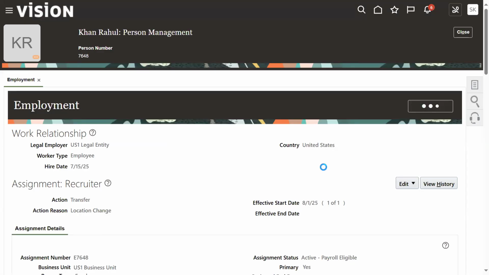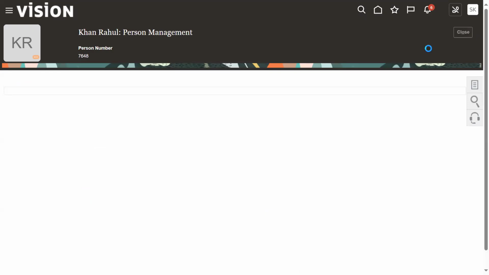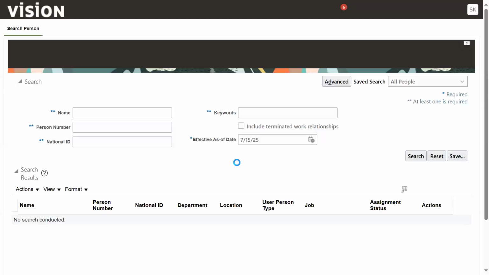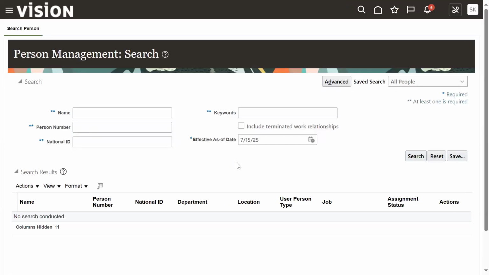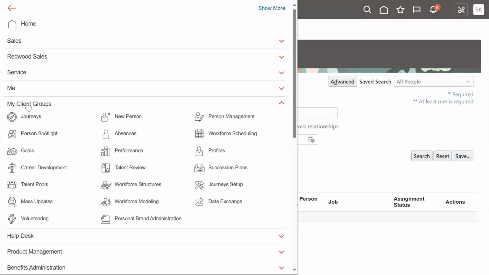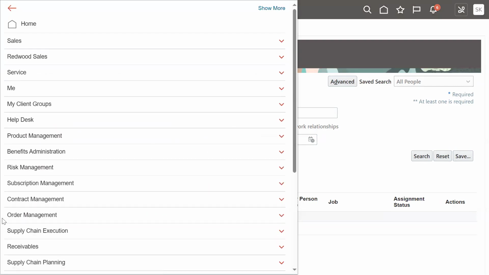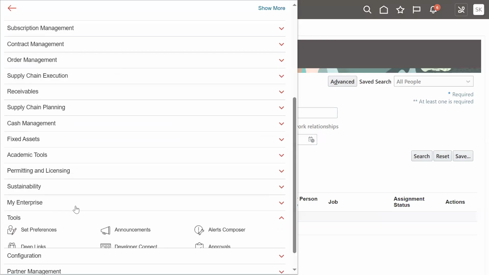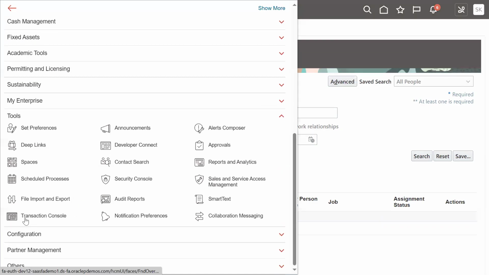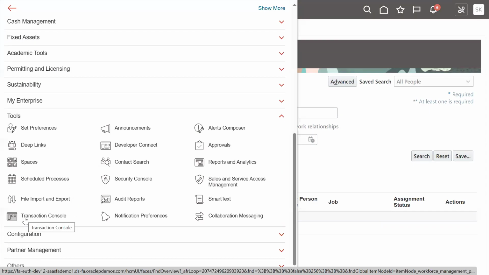Got it. Now we have done the transfer. I wanted to test whether this transfer completed successfully or not. Whatever the transactions we are doing, right now I have done two transactions. One, I hired employee. Two, I have transferred an employee. These all are transactions. Okay. So I want to see the status of my transactions. Go to Navigator, go to Tools menu. You can find here Transaction Console. Transaction Console will give you the list of transactions.